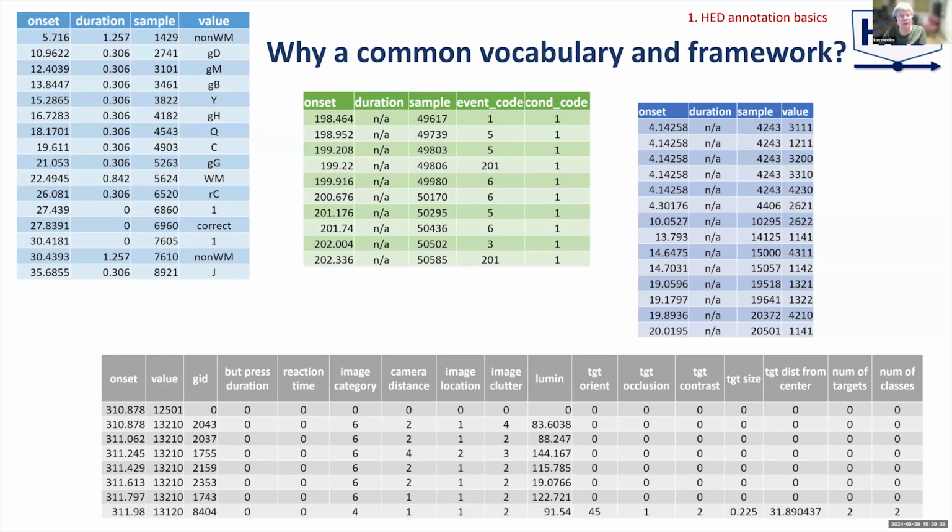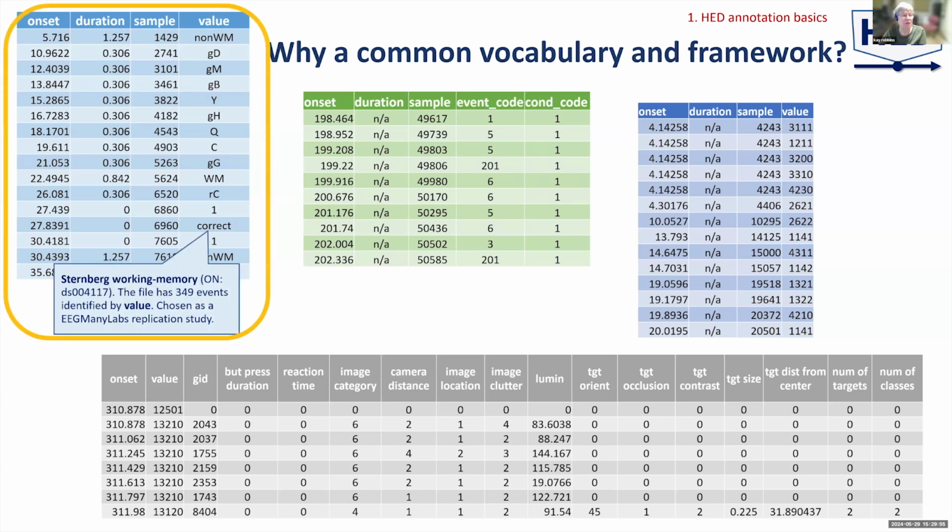Now, I'd like to also talk about why you need a common vocabulary, and Scott alluded to this somewhat. This is an example of 4 data sets that I've had a hand in annotating. The first one is from Scott's lab, and it's the Sternberg. In this example, the event codes are in a single column. They're named, they're not numbered, so that helps a little bit in understanding them.